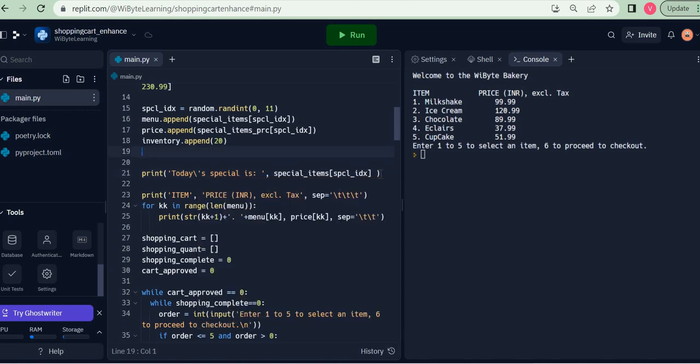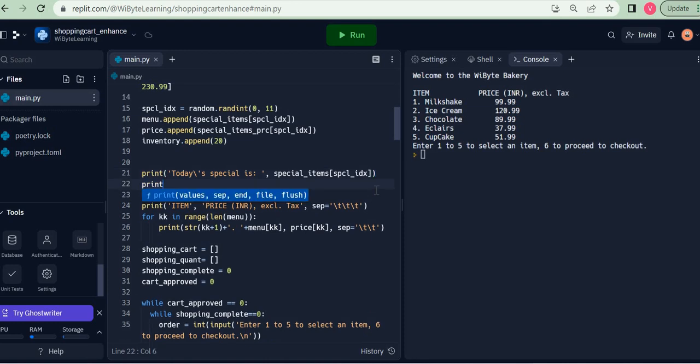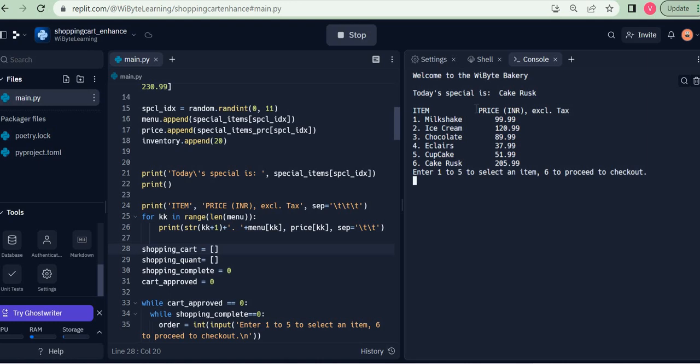And now with this done, I can just give an extra print. So let's see this working first before we fix the remaining things. When I ran this, I got, special item is cake rusk, and cake rusk has been added to the menu. I run it again. This time the special item is naan katai, and I get, it added to the menu. And this time, for example, the special item is donut. Now, every time a new special item is being picked up, and that makes it interesting.